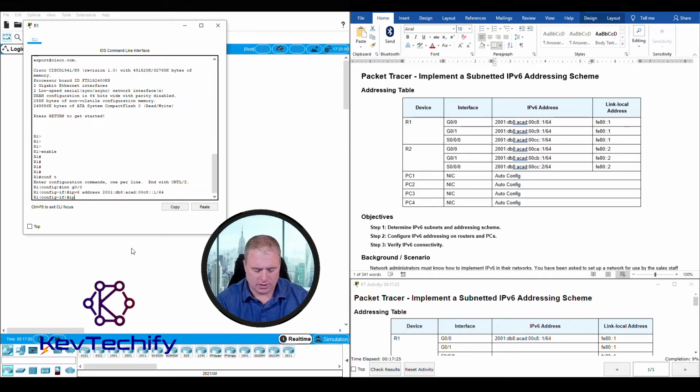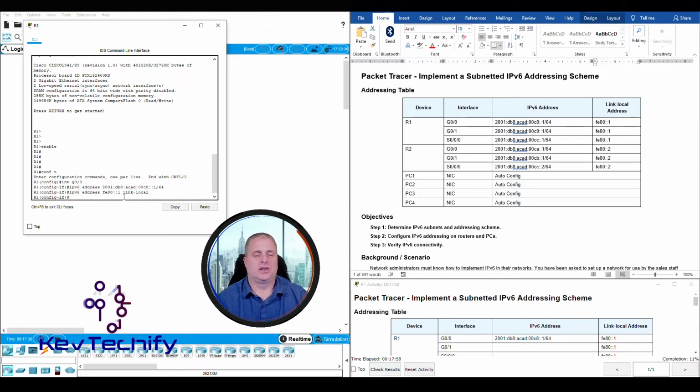Now we need to enter our IP version 6 link local address. Command is ipv6 space address. Then we put in the address FE80::1, because this is a link local address. We don't put the prefix in there. We don't put the slash number, but we put the option of link-local. That sets it as a link local address. There we go. We have set the IP version 6 addresses for router 1 G0/0.